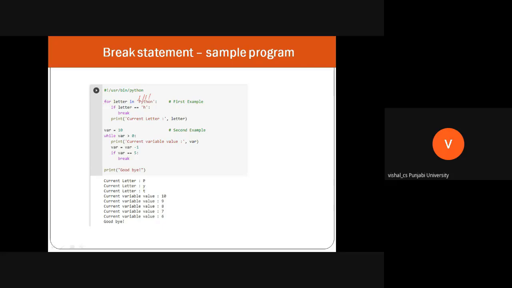Fine. So in the example, you can see first it has printed p, then it has printed y, then it has printed h. Now the value of this variable letter becomes h. It has broken. This loop has broken, right? This is the body of the loop. It has broken, and now whatever the next statement is after that, so this is the next statement. So HON, they will not be printed.